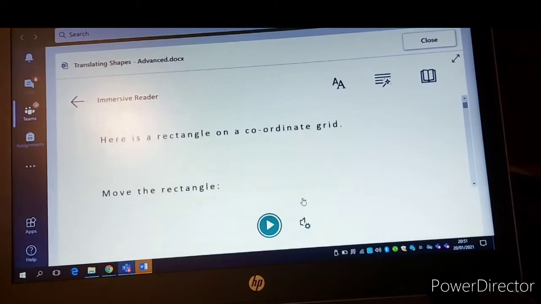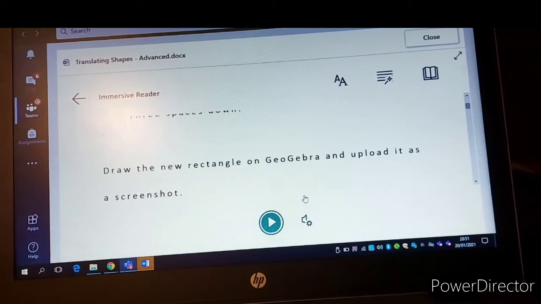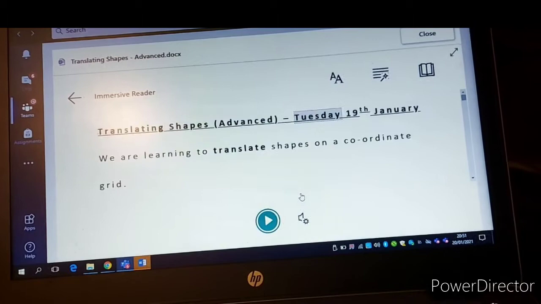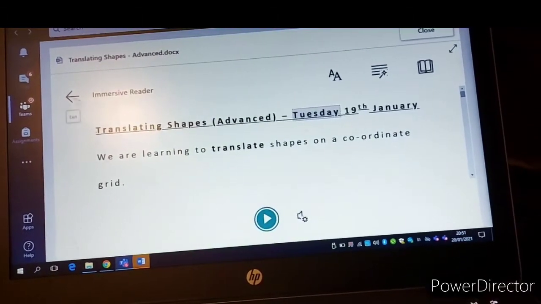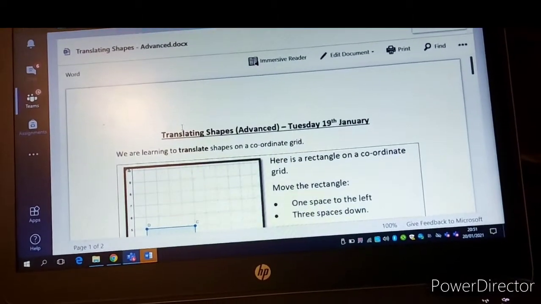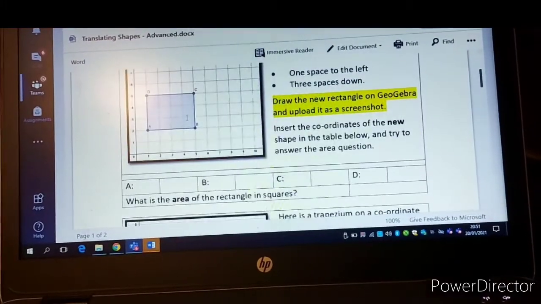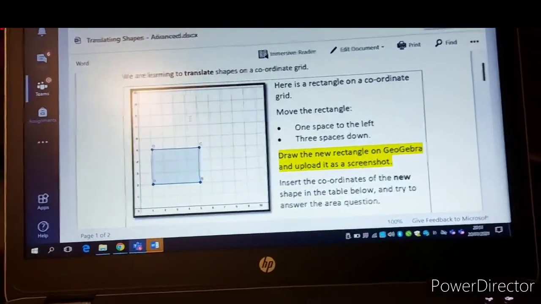One thing that's a bit tricky is that, it depends on the document, you can't see some of the visuals that go along with it. So you might have to listen to it and then go back to the assignment, which is a bit annoying, but it's better than nothing.